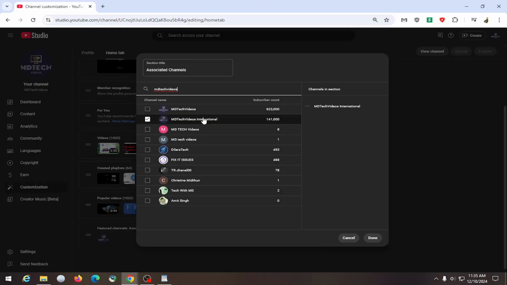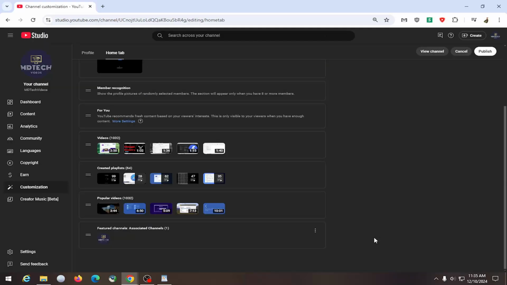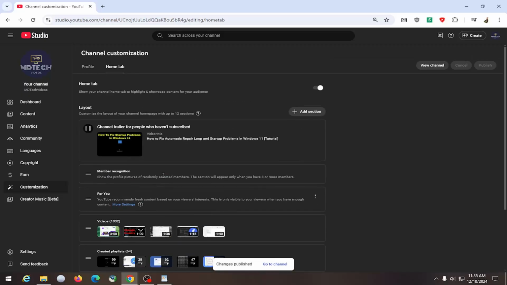And then once you're done, you just would go ahead and select the Done button. So go ahead and locate it from this list. And then you want to select Done. And then you would select Publish to save it. You can also change the position on the page as well, depending on how you want to display it.